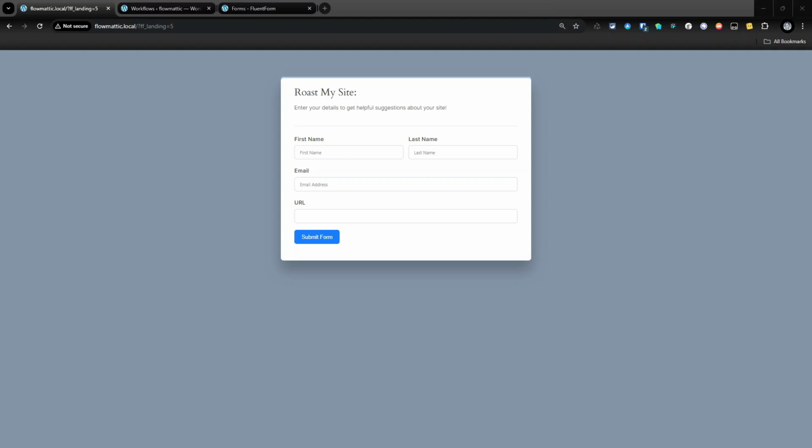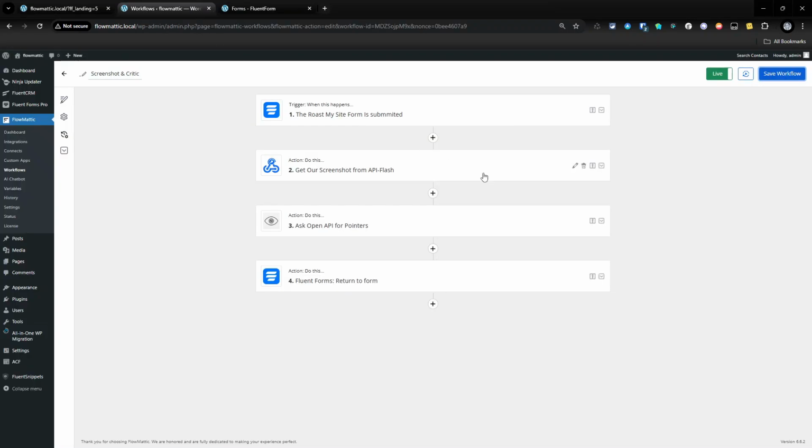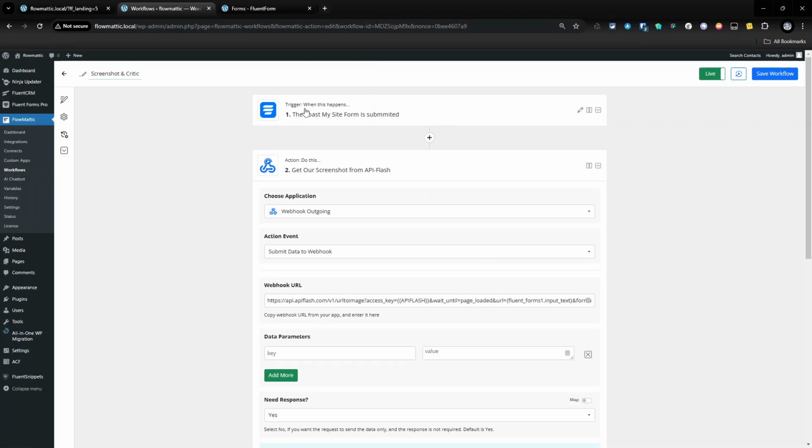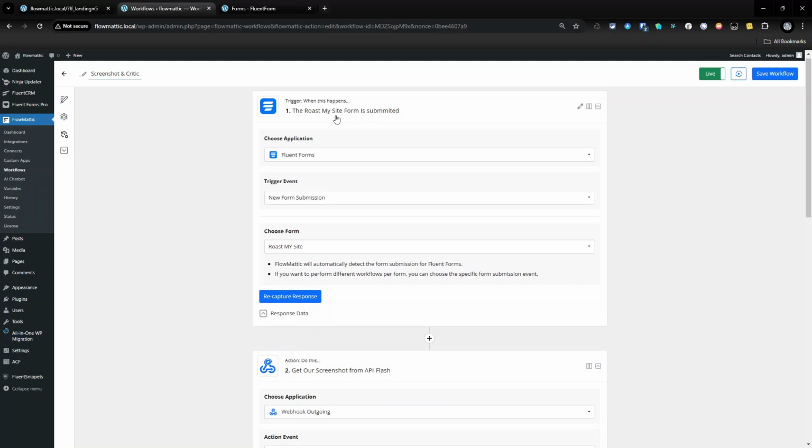What makes this even better than the last example is I've used nothing that's already an integration within Flowmattic. You'll have to check my other videos for this, but I've created a custom app for one, and for the other, I've just gone straight to an outgoing webhook. I'm going to run you through the flow first, and then I will show you it in action, and you'll see how it all works.